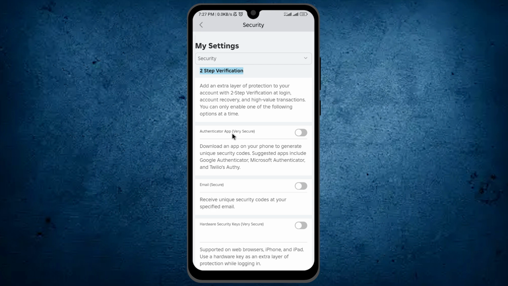The first one is the Authenticator app, and you can read the description: Download an app on your phone that generates a unique security code. Suggested apps include Google Authenticator, Microsoft Authenticator, and Twilio Authy. For enabling the Authenticator app, you have to open the Google Play Store. In the Google Play Store, you can search for Google Authenticator, Microsoft Authenticator, or Twilio Authy.